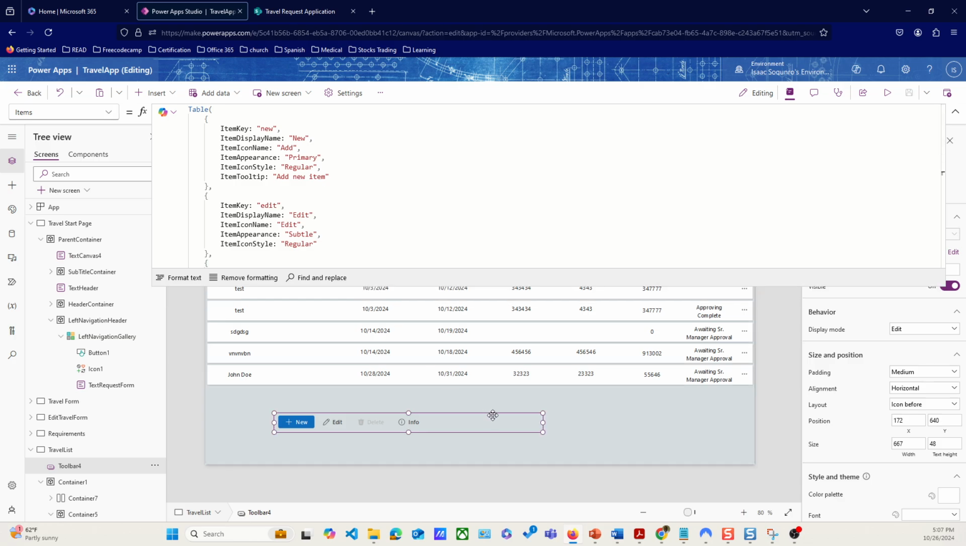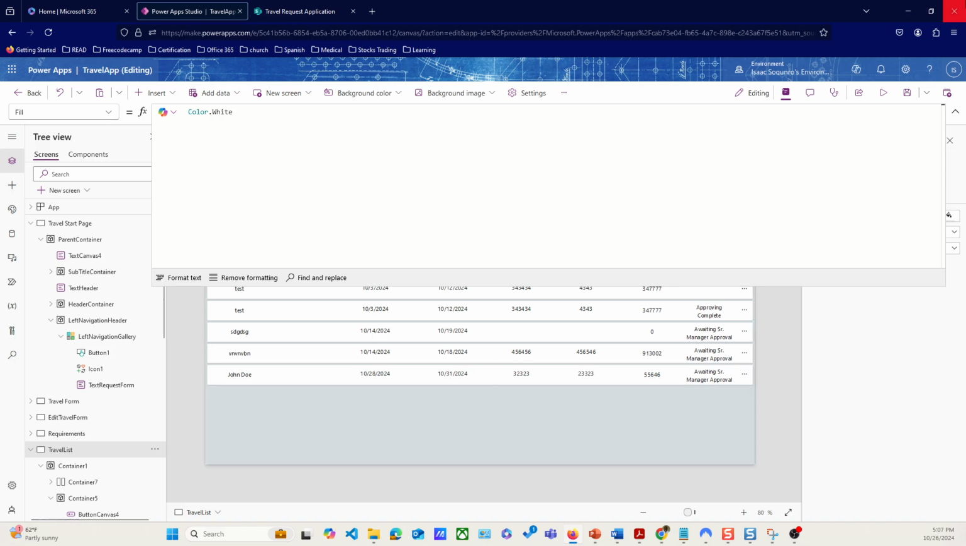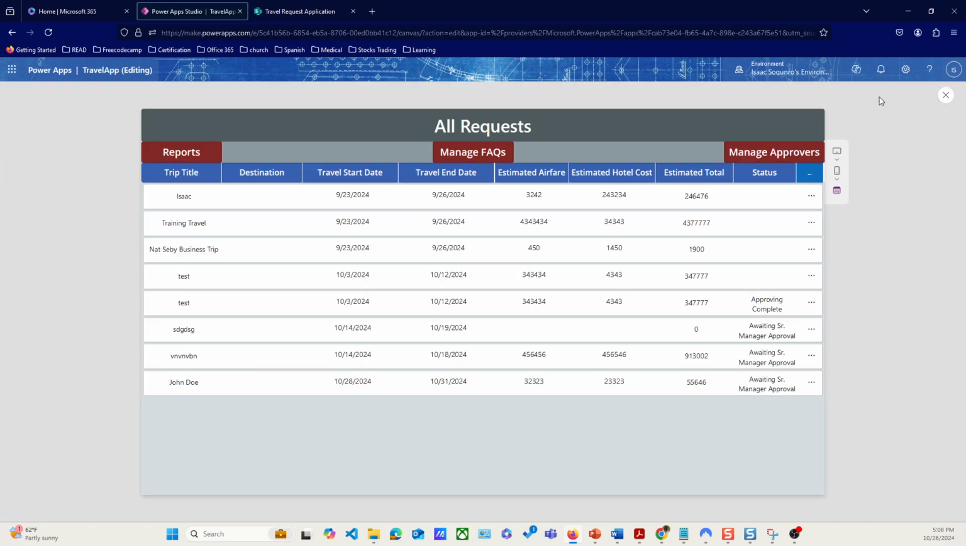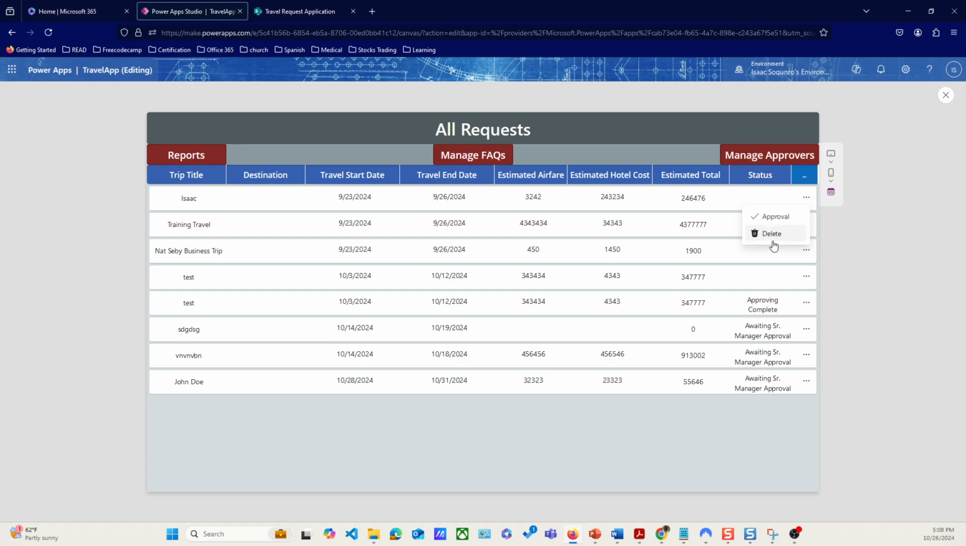So let me show you how I'm using it in my travel request application, in my TRAS. So in my TRAS, I have these options. I have the delete, and then I have the approval.